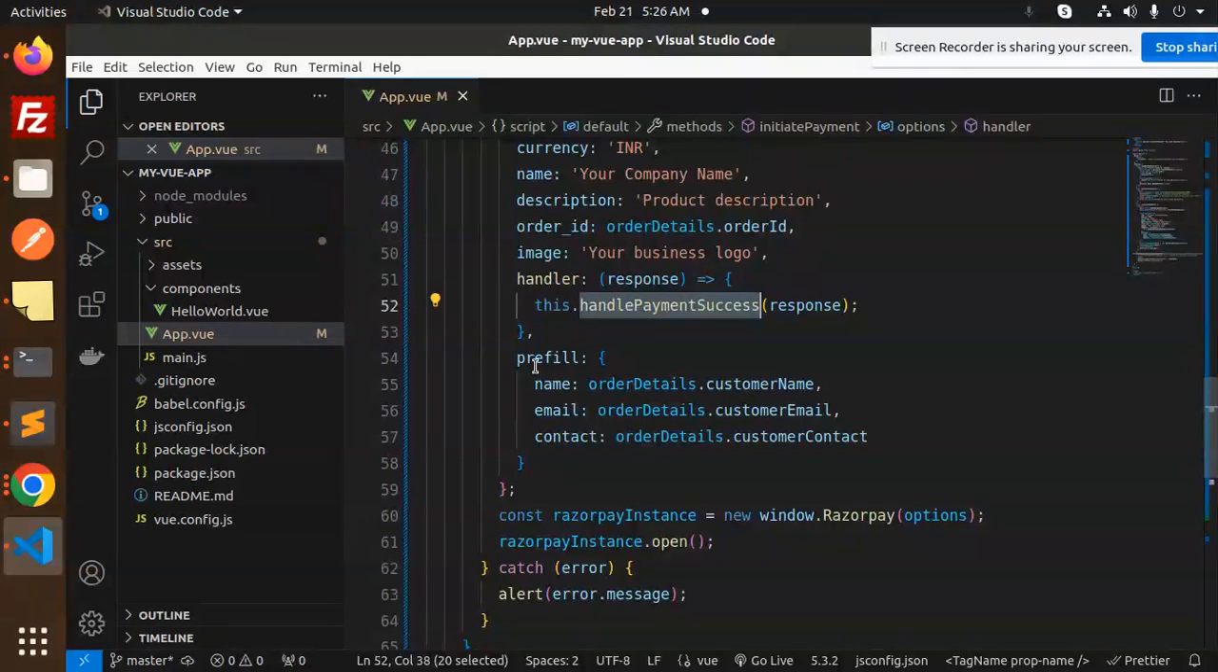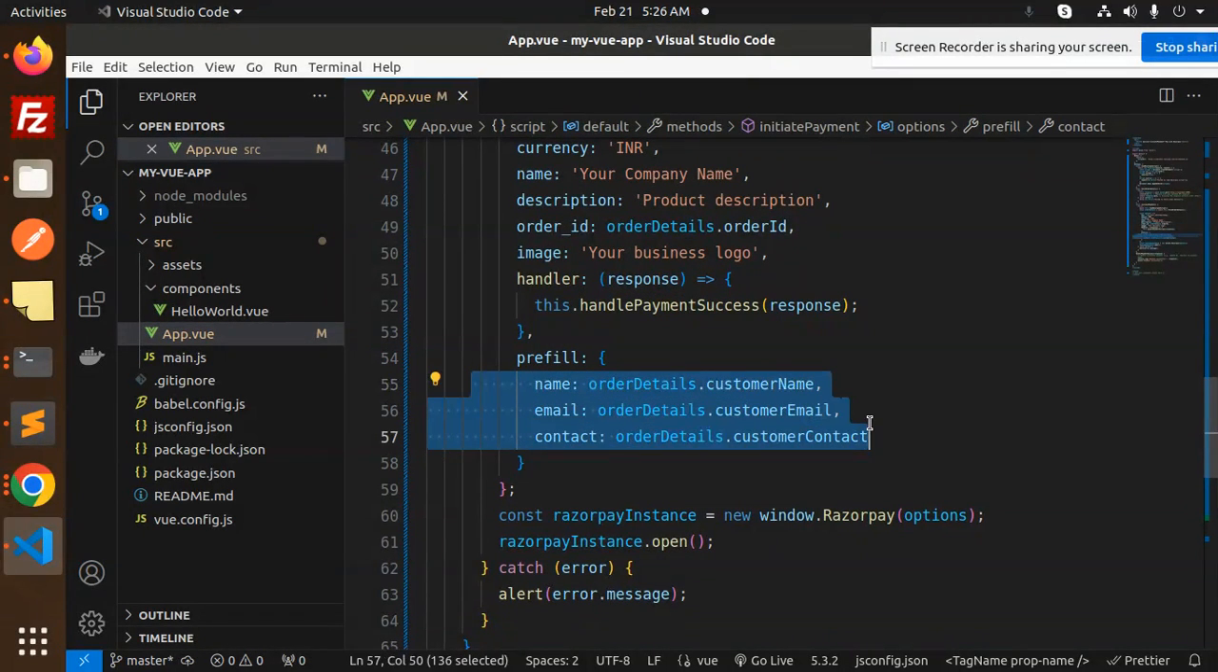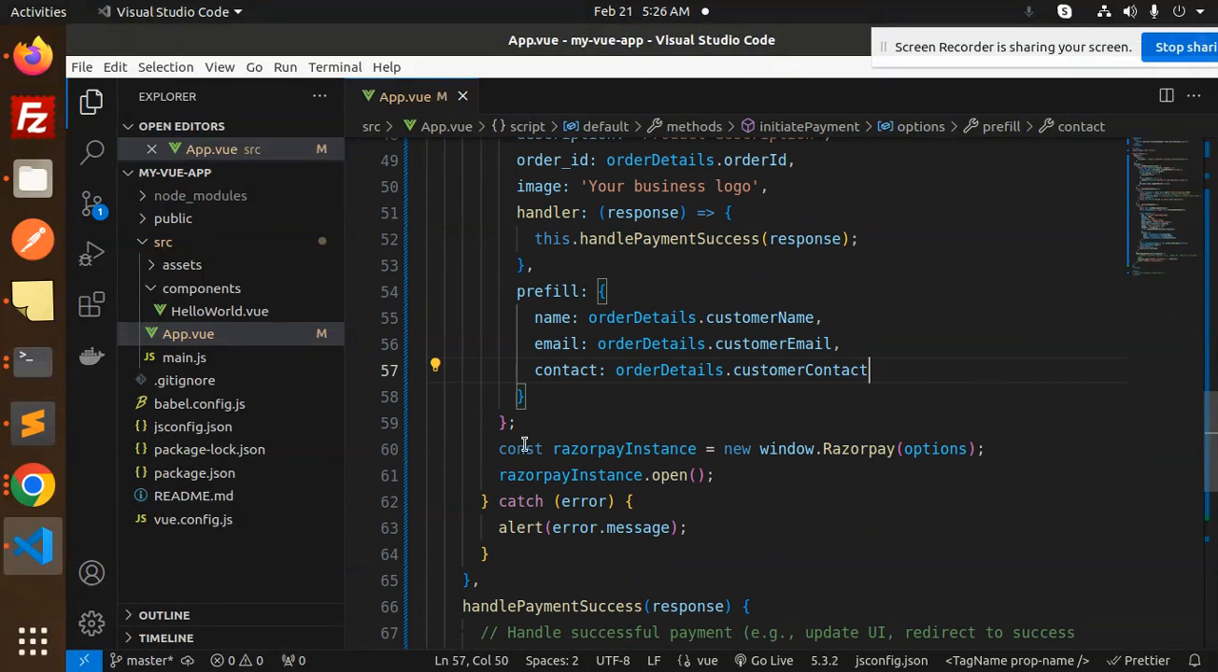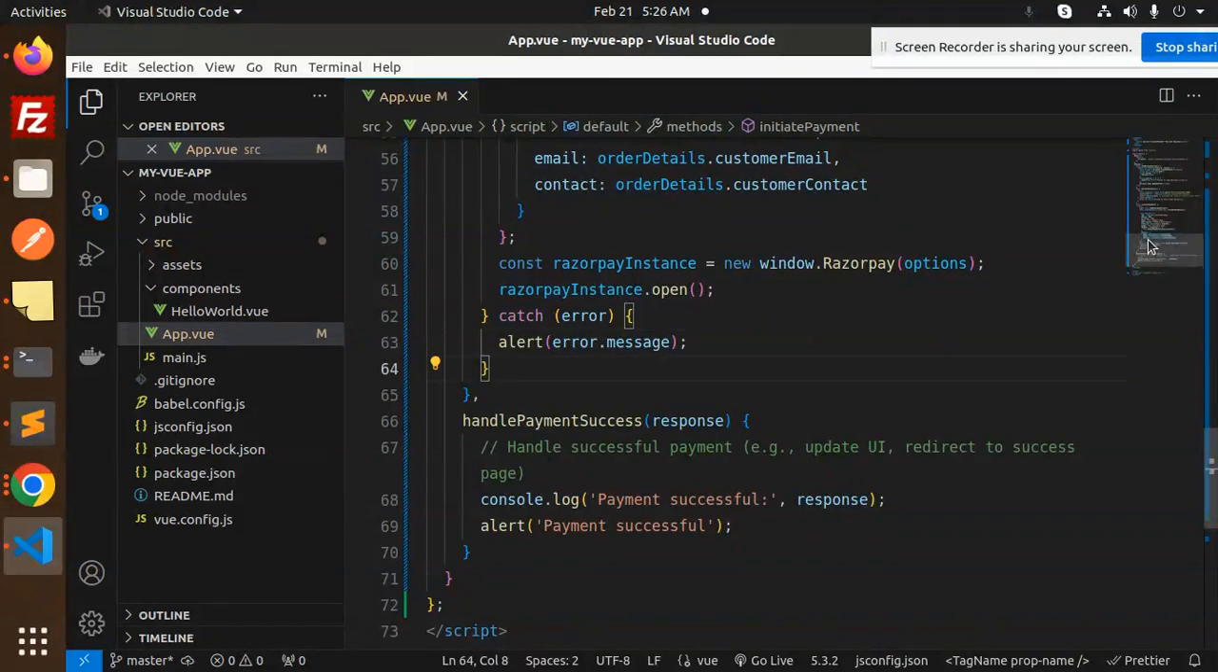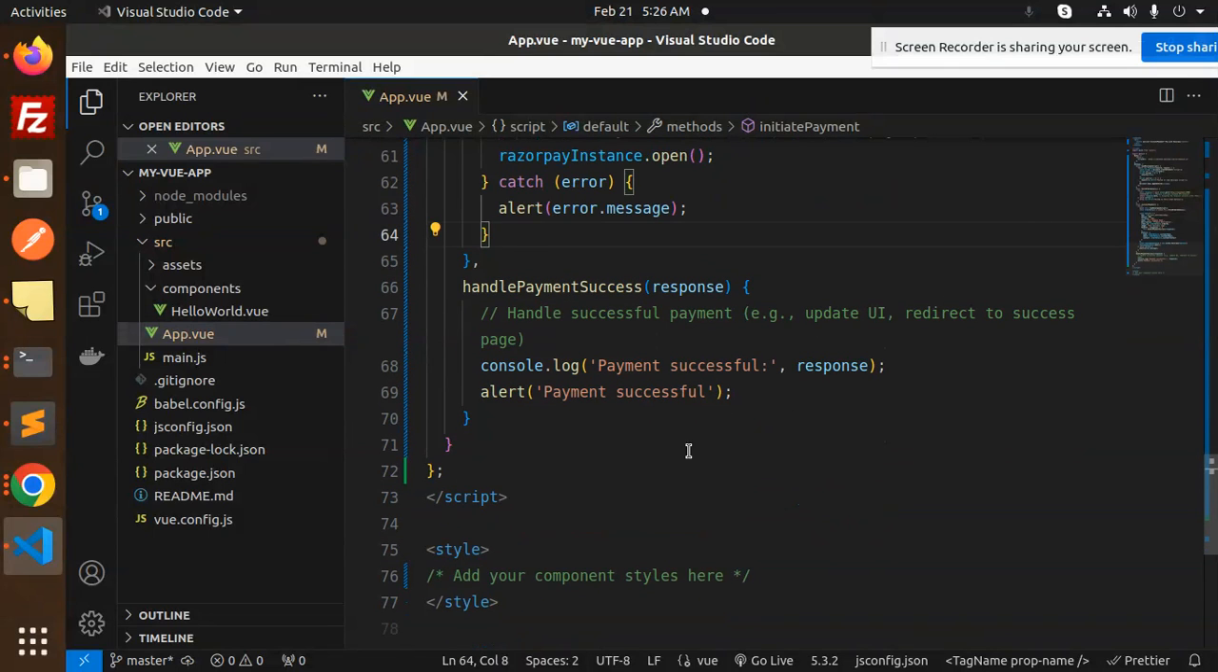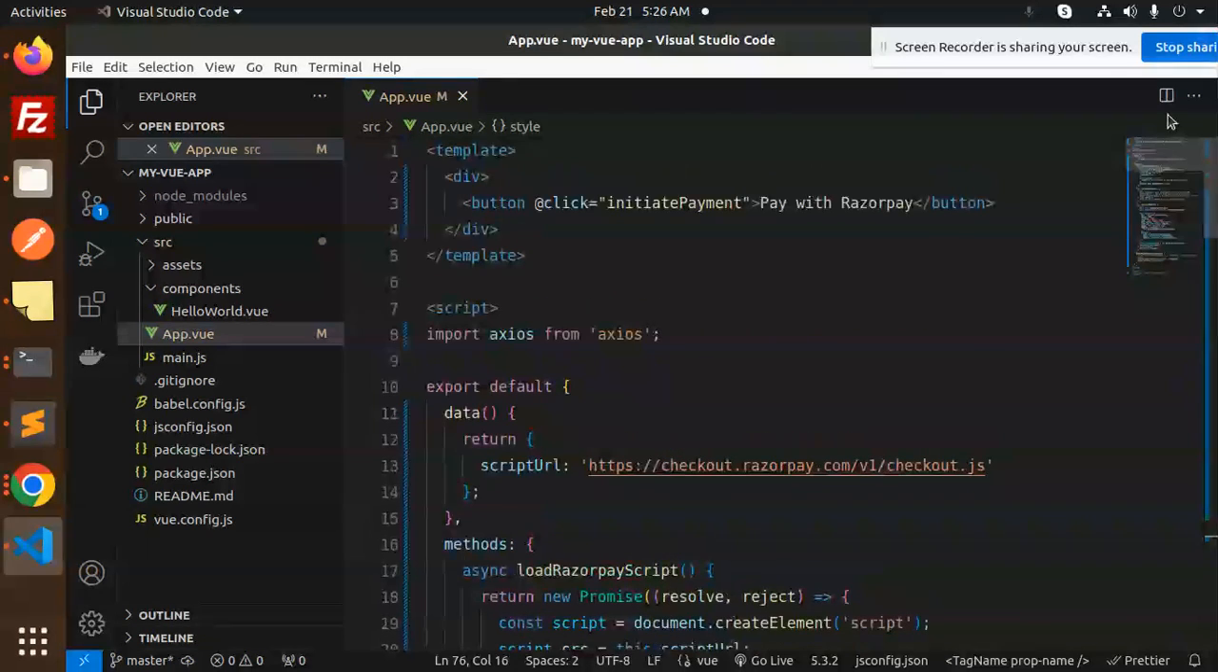Here we have the prefill information, that is customer name. If you want to prefill details like name, email or contact, so you're not asking for them, you need to add them over here. Then we have to open the Razorpay window to do the payment part. If something goes wrong, it will go to the alert box, that is the message alert. If you want to add styles, you can add the style over here. So this is the file that we have to use for initiating a payment.